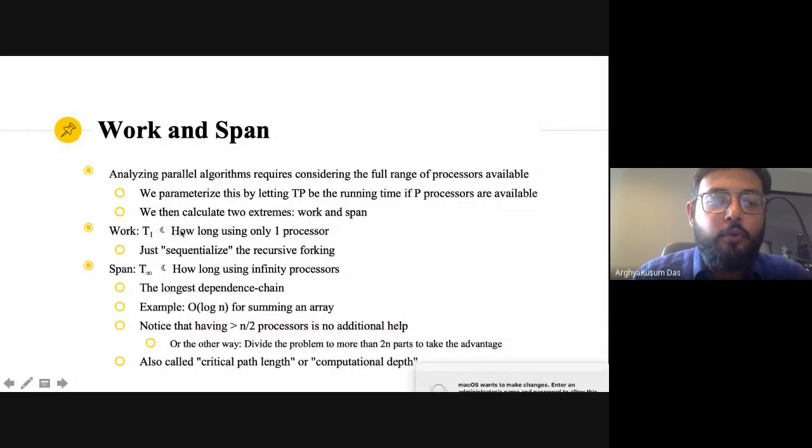Anyway, so here analyzing parallel algorithms requires us to parameterize work and span. Work is expressed as T1, which means how long it takes using only one processor. Let's say you have a big problem. T1 means just one processor is working, and how long the entire problem takes for its solution. So that's one thing.